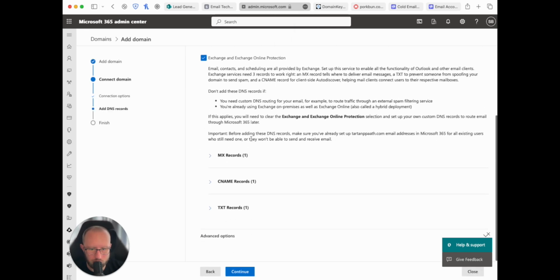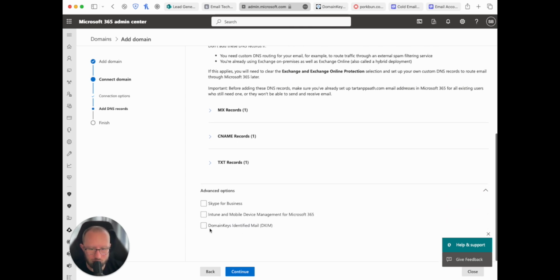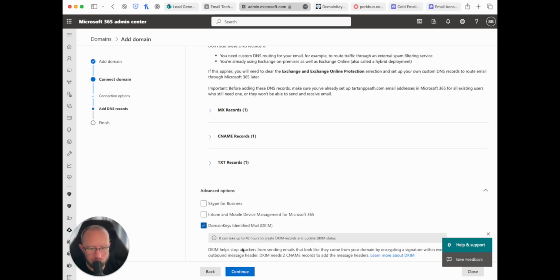Interestingly, when you add a DNS, you can also use the advanced option here and set up the DKIM at the same time. You don't have to do that. You can go back in and do it afterwards, which we're going to do afterwards, because we don't want to break the process. But you can add it here, and it looks a little bit like this.